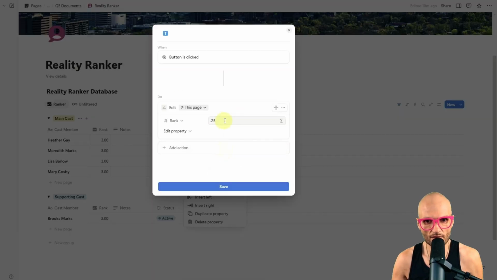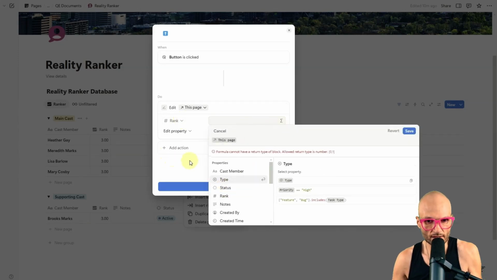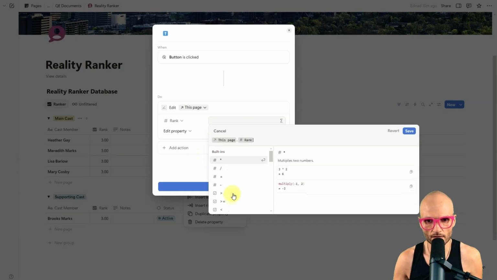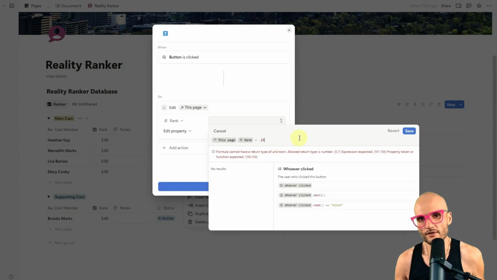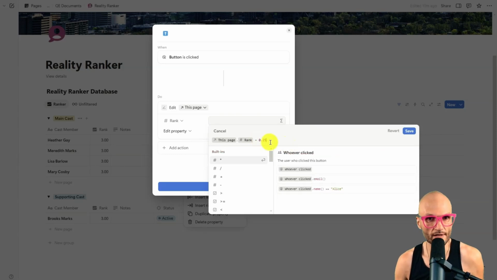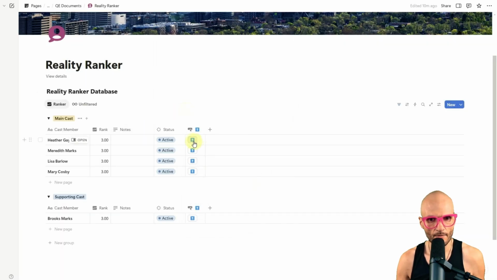So instead of doing this, we'll back that out, add a formula, and we're going to say this page, so the page that we click the button on, and then we're going to choose rank, and then we're going to say plus 0.25. Okay, I learned this the last time. It's going to yell at me because I didn't insert the 0 in front of 0.25. So you have to make sure to say 0.25 to get it to work, and then save. Save that. Now when I hit it, there it goes, and it's counting up.